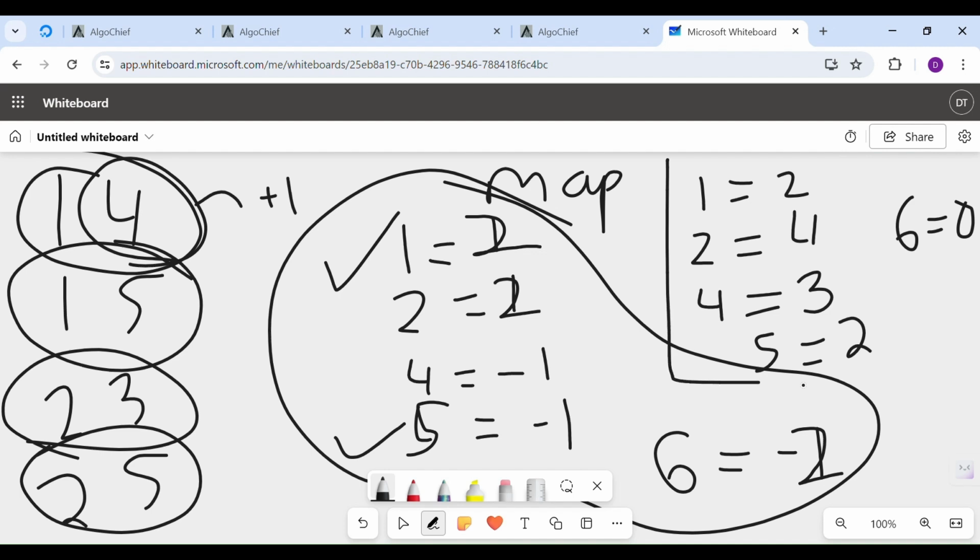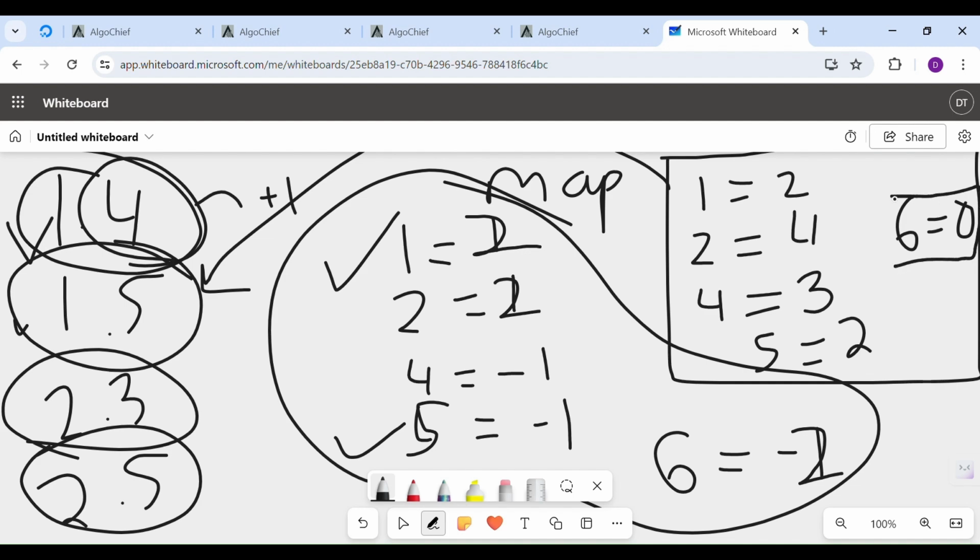If you check this with your data set, then you can confirm that 1 is present twice, 2 is present 4 times, 3 is present thrice, 5 is present twice, and 6 is present 0 times.